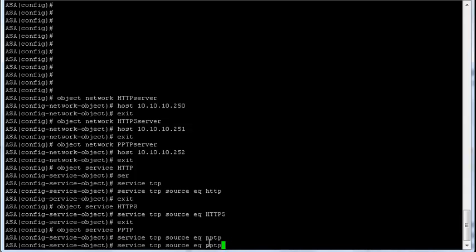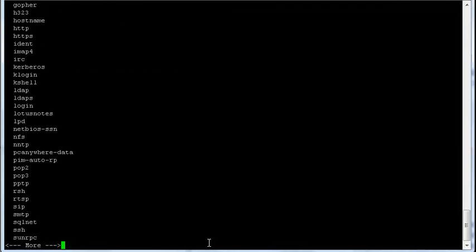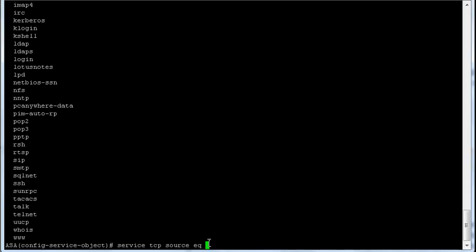Okay, so let me just quickly show you something. So there's an EQ list, lots of different protocols. TCP, you have a list of UDP ones as well. As you can see, common protocols there, all in that list.